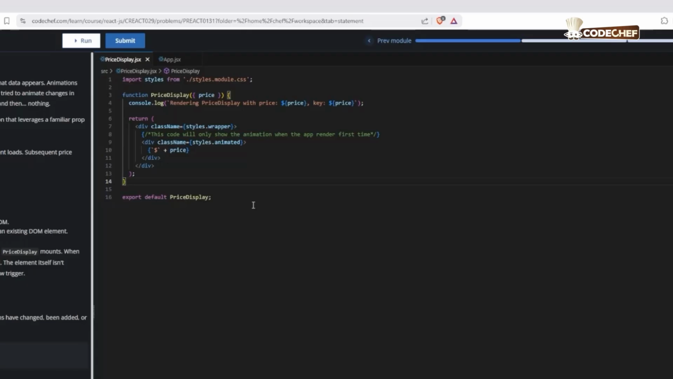CSS animations normally trigger in two situations: when an element is mounted into the DOM or when an animation class is newly applied. In our current code, neither of those things happen. The animated div is created only once when the component mounts. Later updates only change the text, not the element itself. This is where React's idea of element identity becomes important.